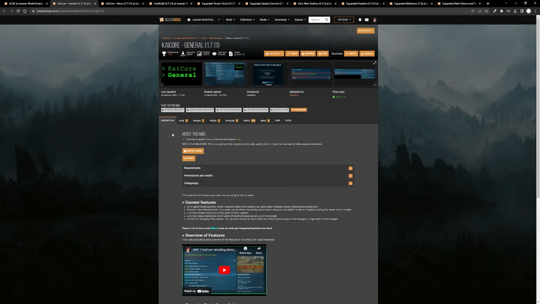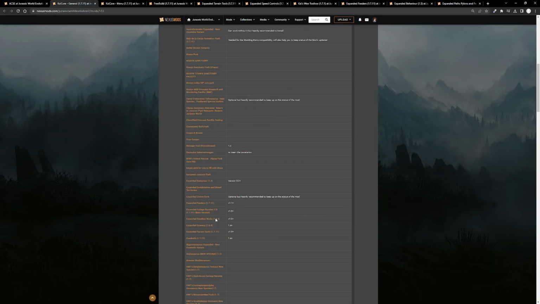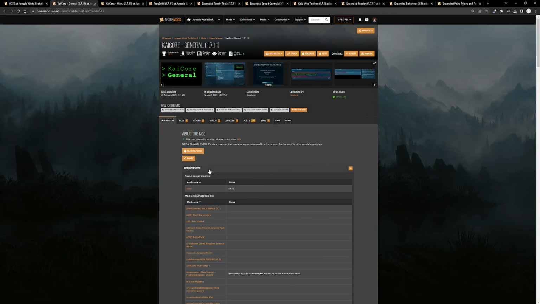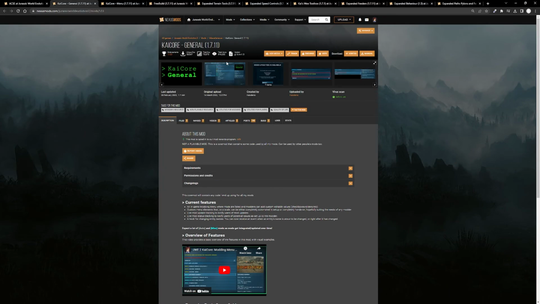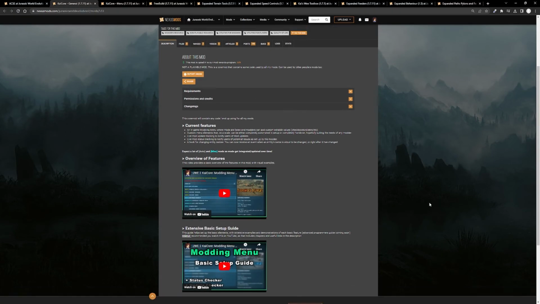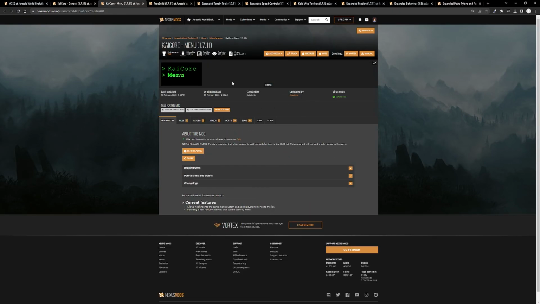Next, Kaicore General is required by a lot of mods, including all of my mods. And it adds a modding menu and an ability to auto-track mod updates, which is super useful. Next, Kaicore Menu. It's a bit more niche, but it adds some hooks into the base game API to let us add new menus into the game, so some of my mods also use this.